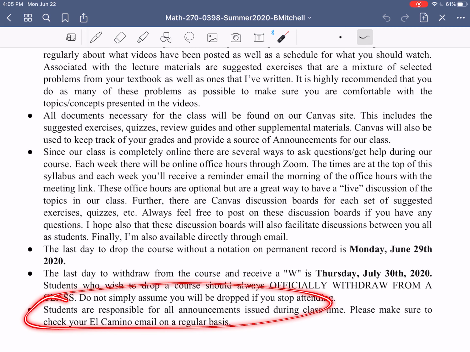Finally, the last little point here, super important because everything's fully online, is making sure you are responsible for all the announcements issued during class time. Class time now means all the time because we're completely online. So make sure you check your El Camino email on a regular basis. Make sure you check Canvas on a regular basis.